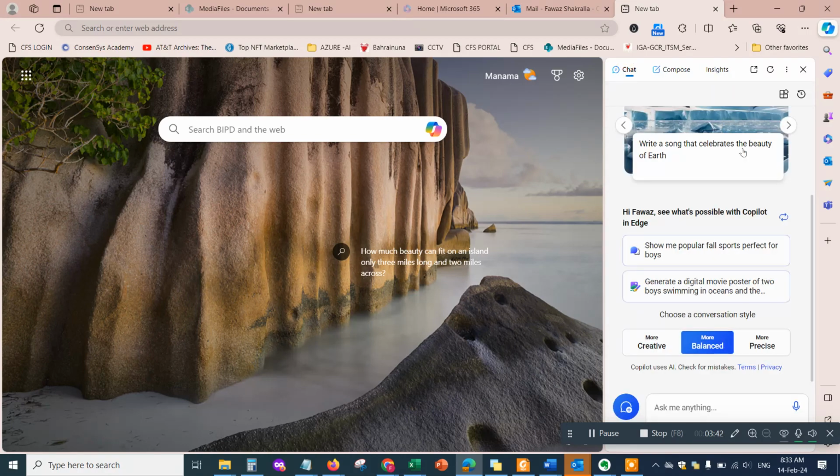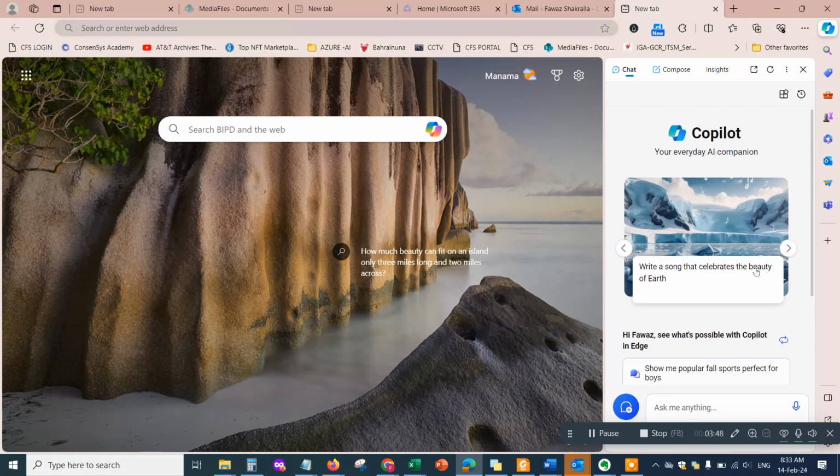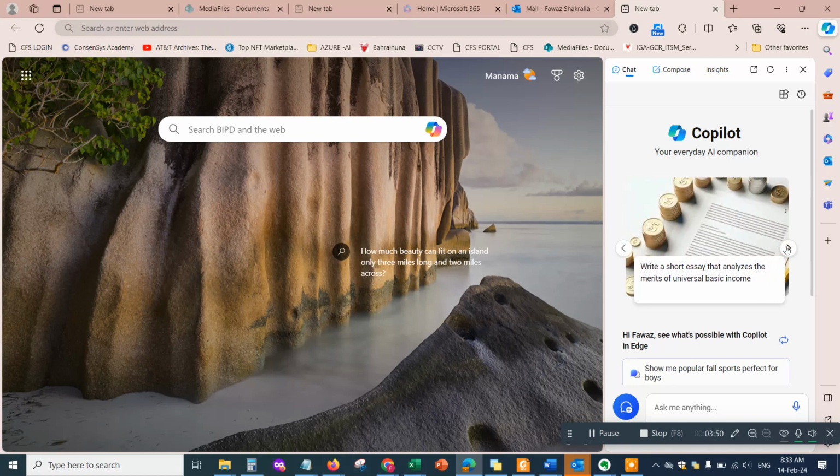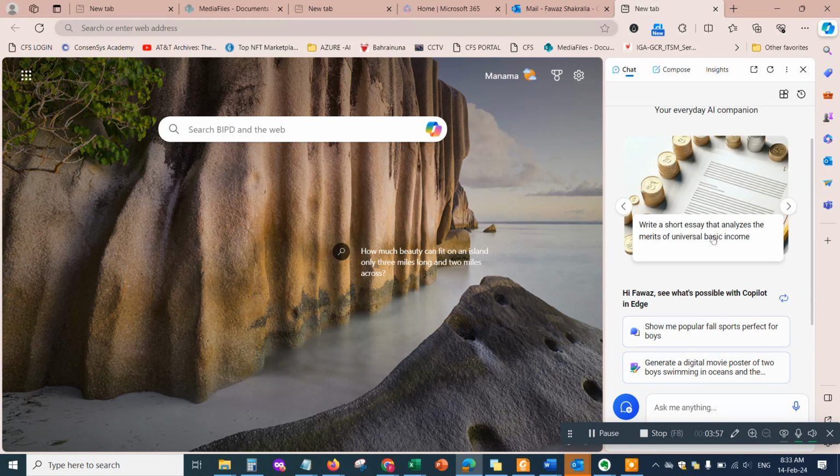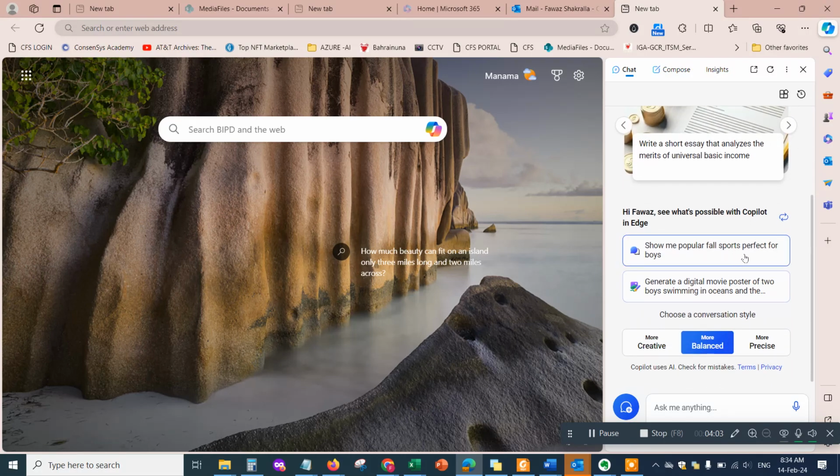Okay, so let's talk about chat. Here you have some options. It gives you some options on how to use this, and some recommendations of what you can do. For example, write a short essay that analyzes the merits of universal basic income, or show me popular fall sports perfect for boys. Different things. Notice here you've got more creative, more balanced, and more precise.